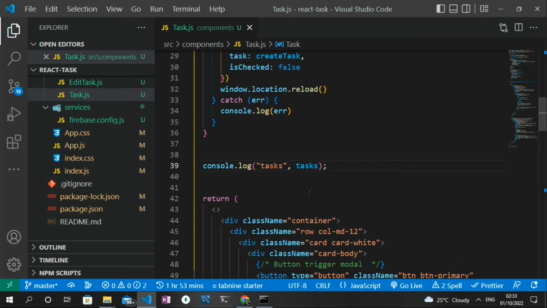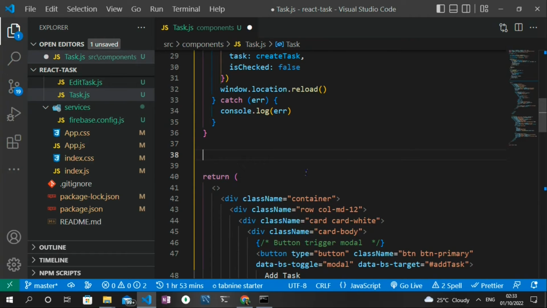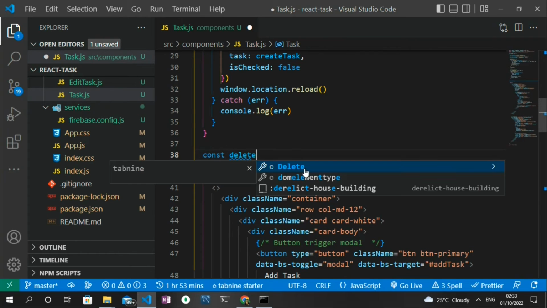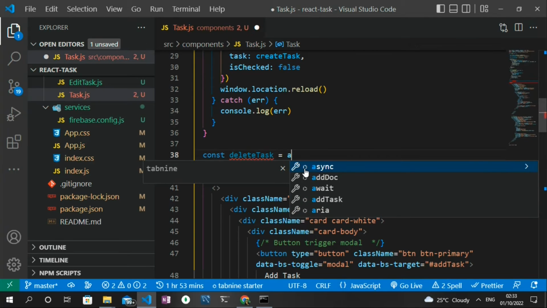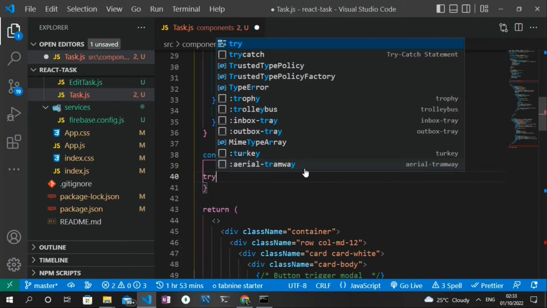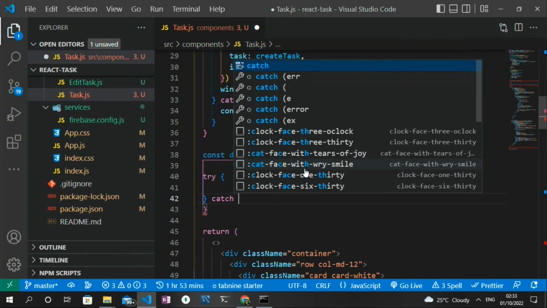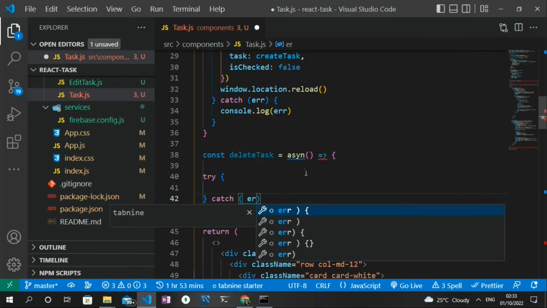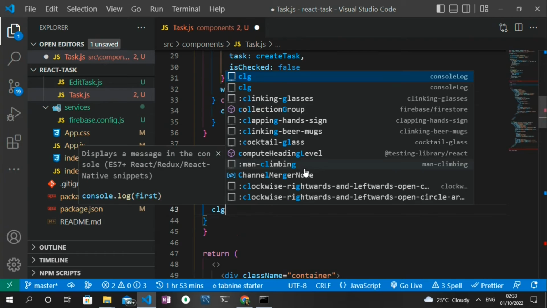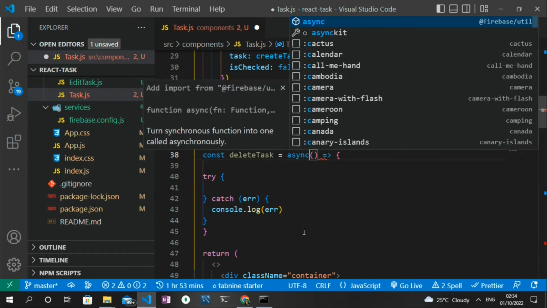So to delete a specific task, let me get rid of this console log we have right here and we're going to create a new function and we're going to call it deleteTags. And then it's going to be an asynchronous function. We're going to make use of the try catch block, not spelling catch properly. So what we have here is the error, and then we can always console log or alert the error, whatever way you want it to be. It's fine. We didn't spell async properly. It's supposed to be async. C is supposed to be at the end.